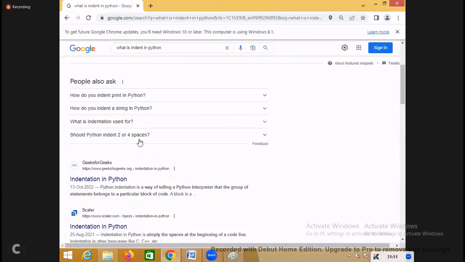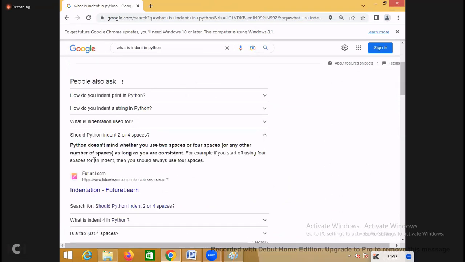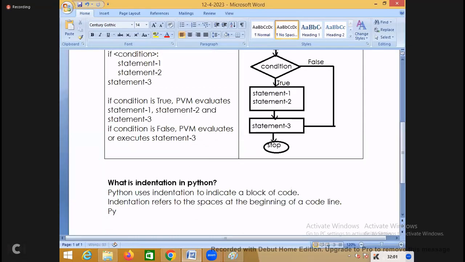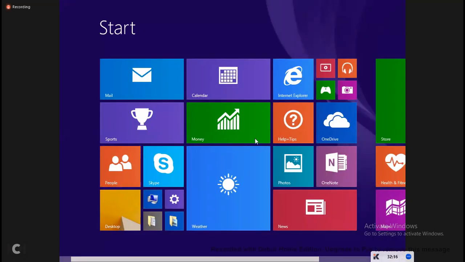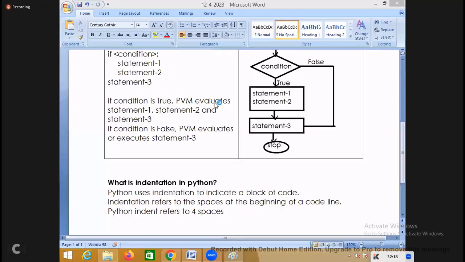Should Python indent 2 or 4 spaces? Python indent refers to how many spaces? 4 spaces. Okay. 4 spaces by default. By default, it refers to 4 spaces. For example, see here how this indentation is.